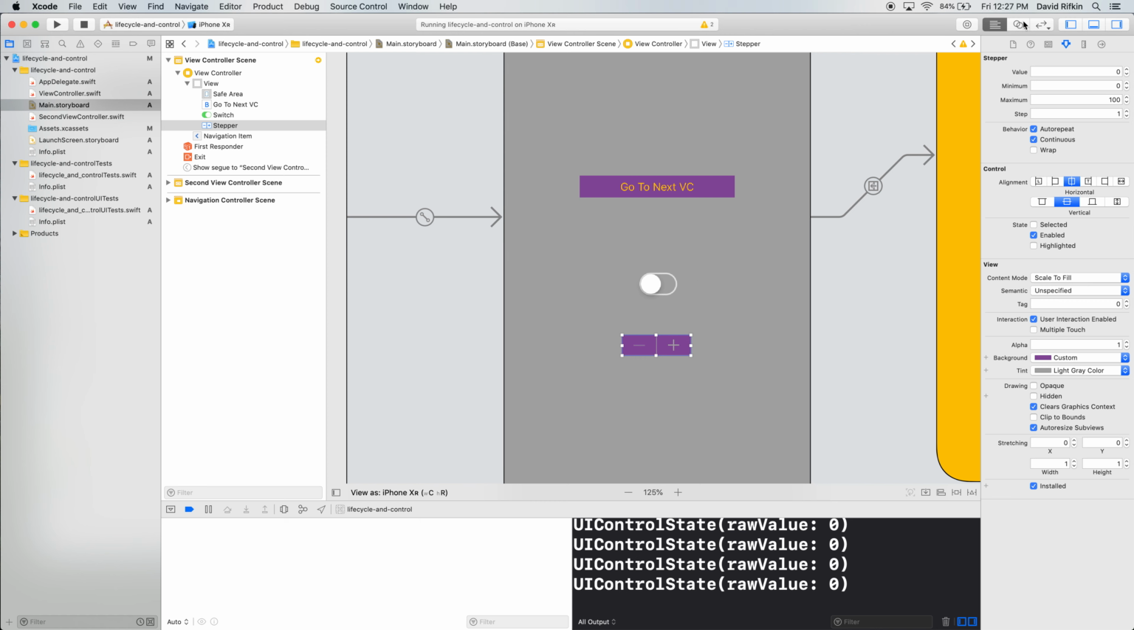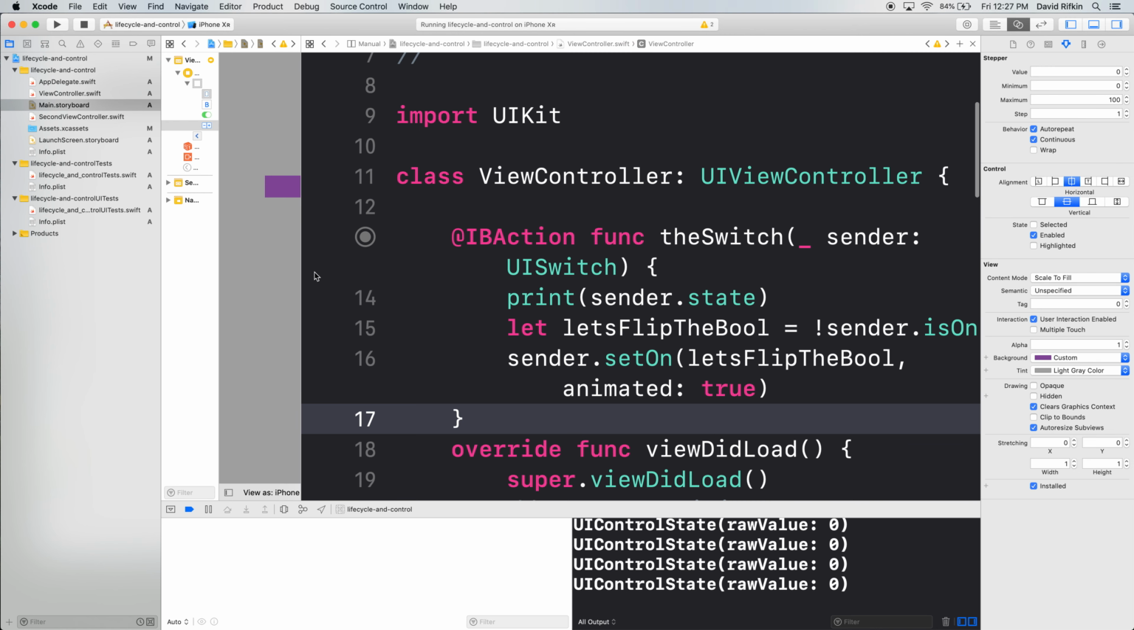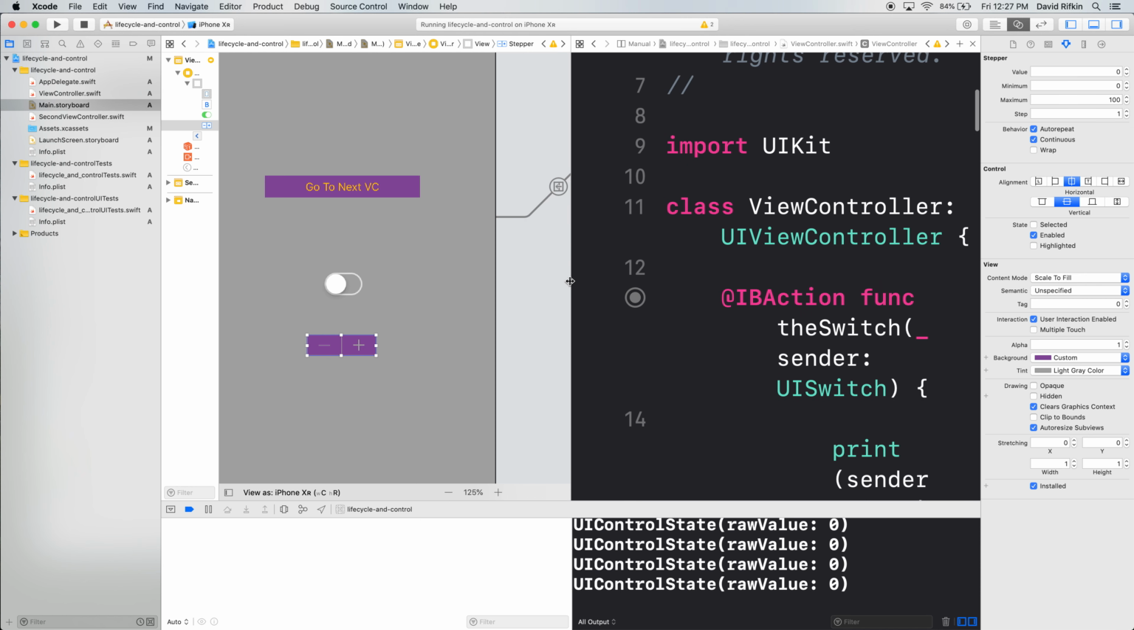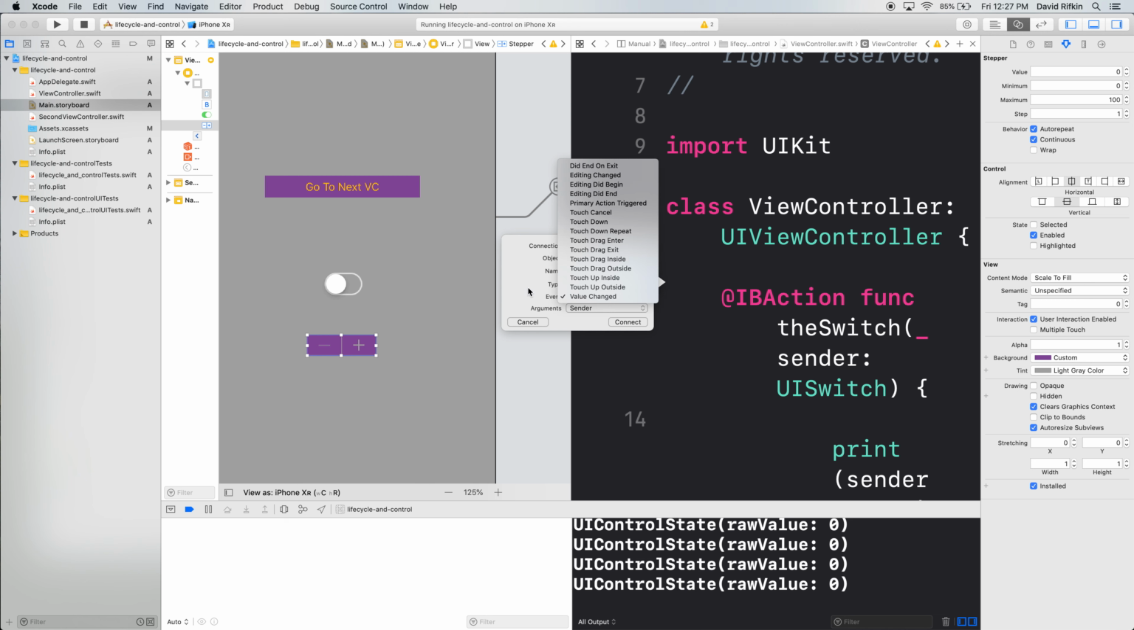Let's make an action with this. Just like with any other control, I can make an action with my UI stepper. I'm going to call this stepper value changed. The UI stepper has a special kind of event where what they did was they pressed plus or minus. That's what this value changed means.